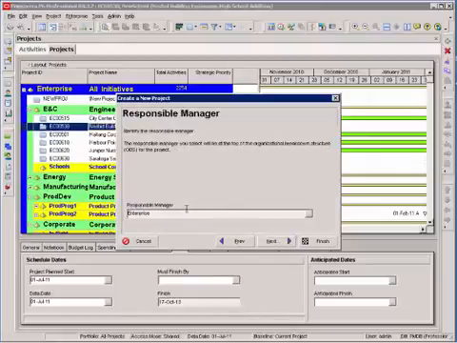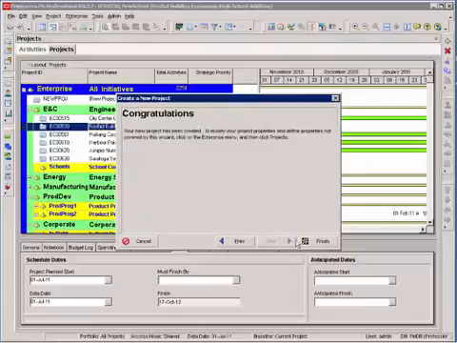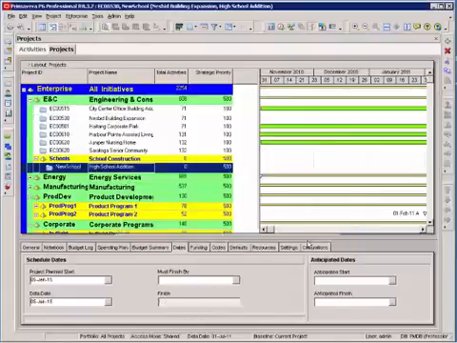The responsible manager. This actually is pulling from your organizational breakdown structure. I would just leave this in the default enterprise. And the next couple of screens are default. I select finish, and there is my new project.